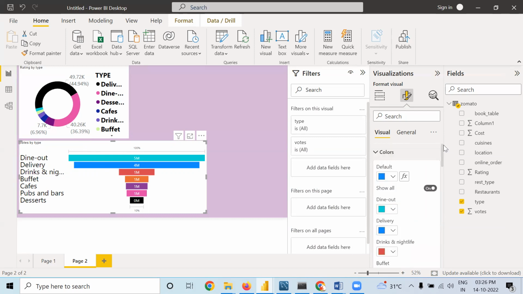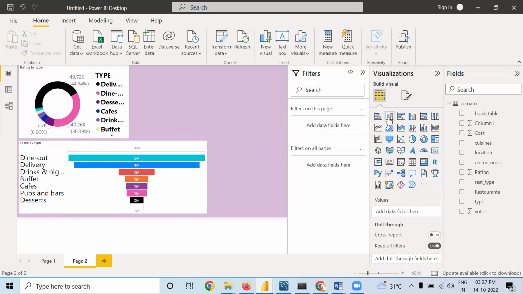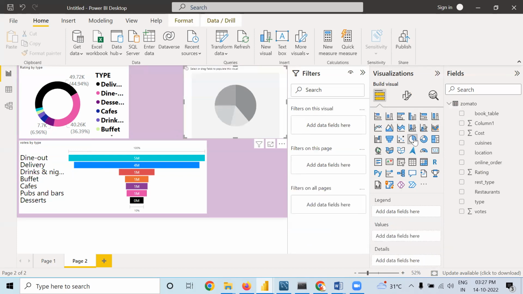Okay. Now, this was regarding the funnel chart. Many charts are there, like the donut chart. Sorry, the pie chart is there. See, in industries, people are not using pie charts. Most of them are using the donut chart only.